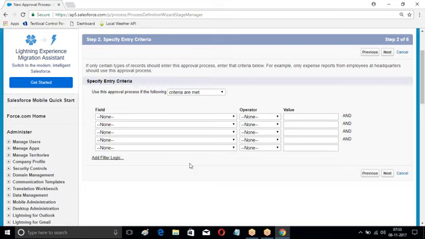Then we go for what? Entry criteria. What is entry criteria? Which records can be submitted for approval? Do you want every record to be submitted for approval, or only the records which are meeting this condition? Now, entry criteria: which of the following records can be submitted for approval? Do you want every record to be submitted, or only particular records? If you want particular records to be submitted for approval, give the condition.